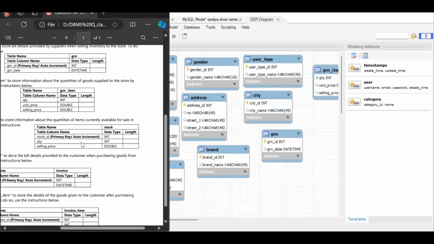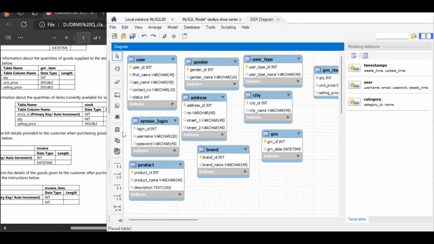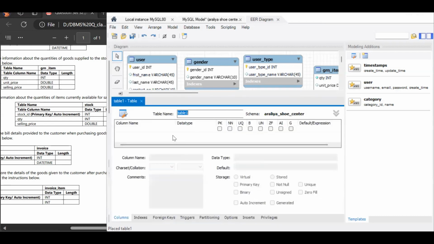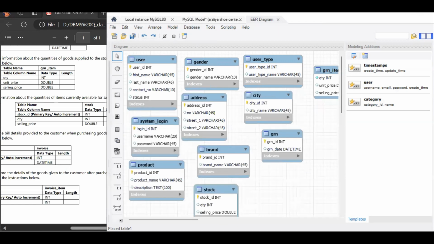Then close this table and let's create the stock table. Click on this icon again, click anywhere in the workspace, double click on it and change the table name to stock. Then let's add the first column stock ID with the data type int and make it the primary key and also auto increment. Then let's add the quantity column with the data type int and the selling price column with the data type double, and close this table.